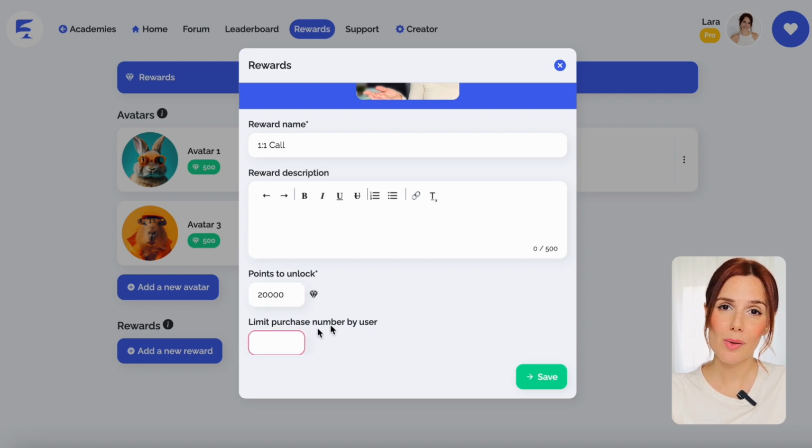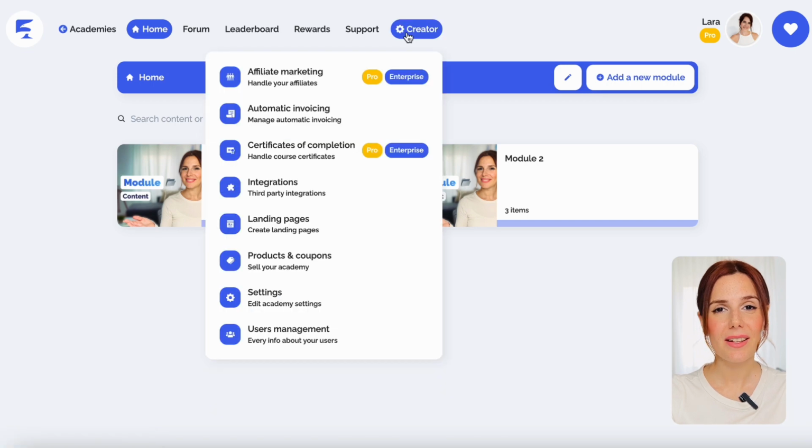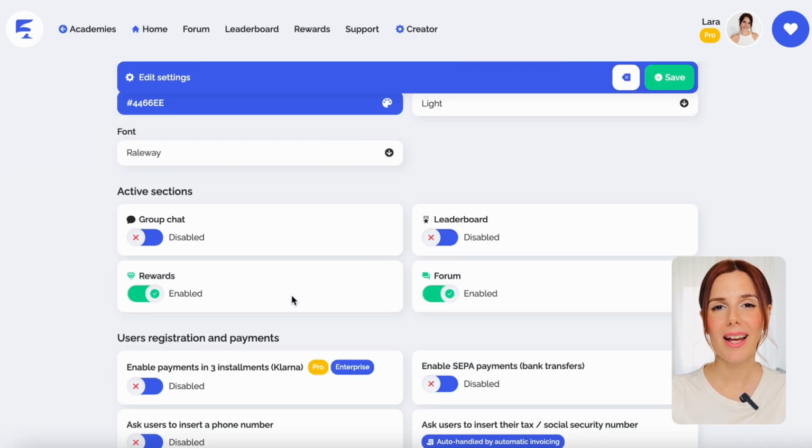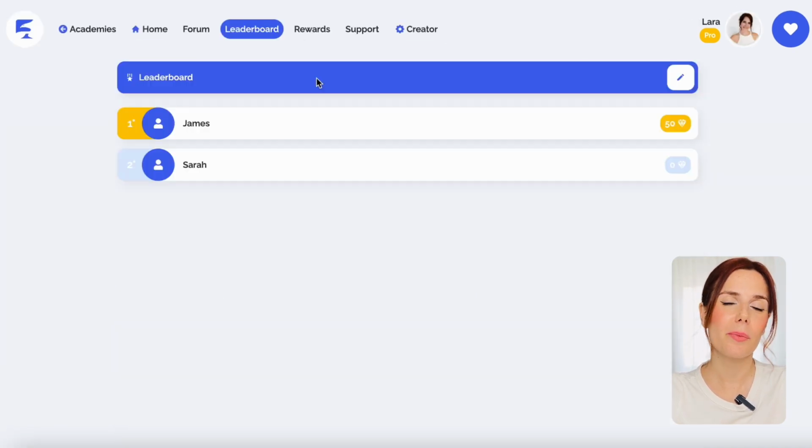As you can see, I can also decide to limit the amount of users that can purchase this reward. Another great feature that I can choose to activate is the leaderboard. To activate it, go over to your settings tab and activate the leaderboard. Activating the leaderboard means that your students are going to be able to see where they are in their journey compared to others, which can really help to keep your students engaged.